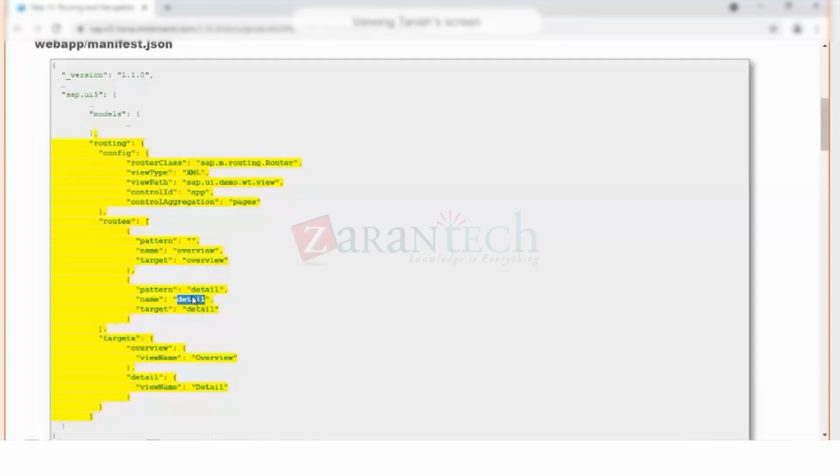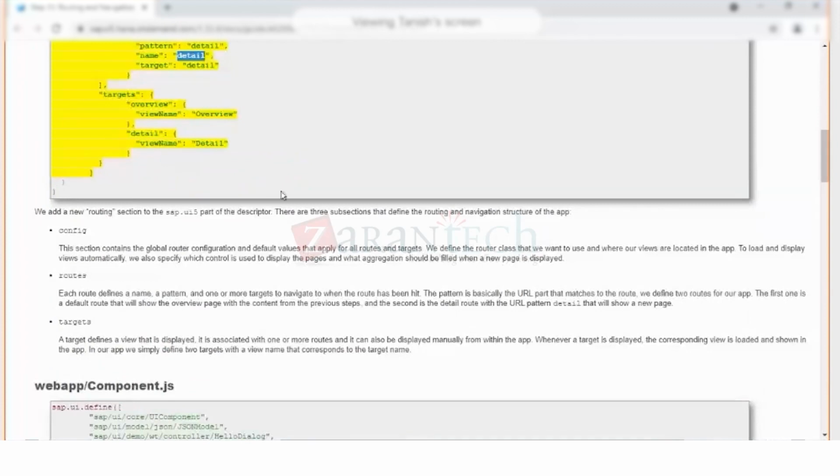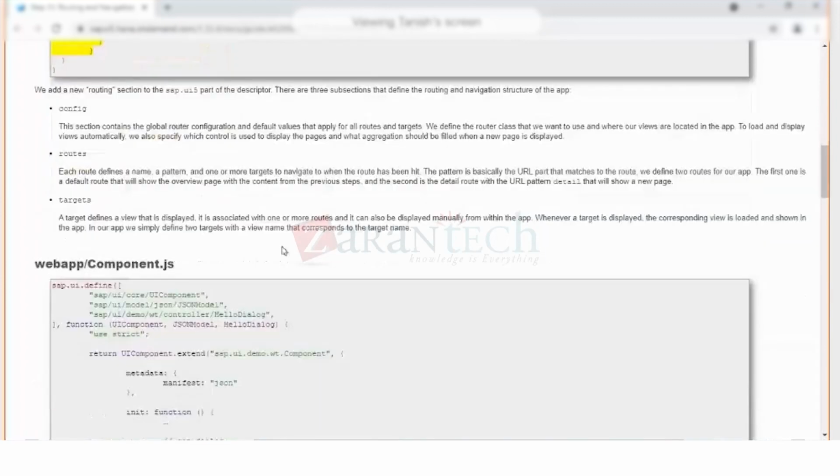Next comes the configuration, which is explained here in detail. This section contains the global routing configuration and default values that apply for all routes and targets. Basically, the library it has to refer for the routing part, and then the landing view and the view definition, etc. Right? Those things.